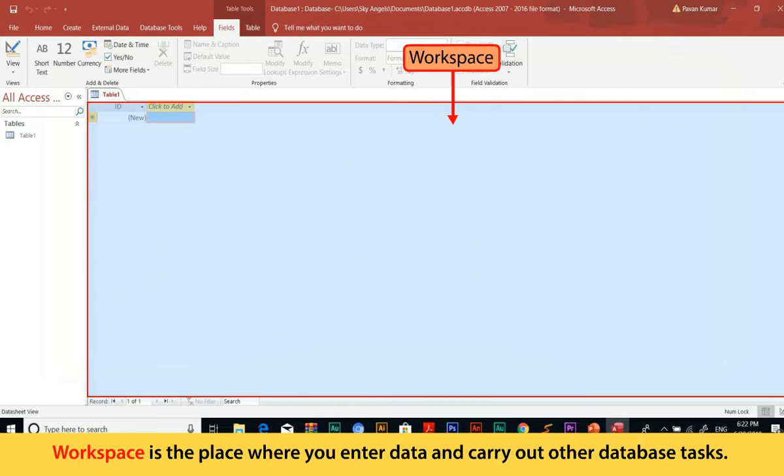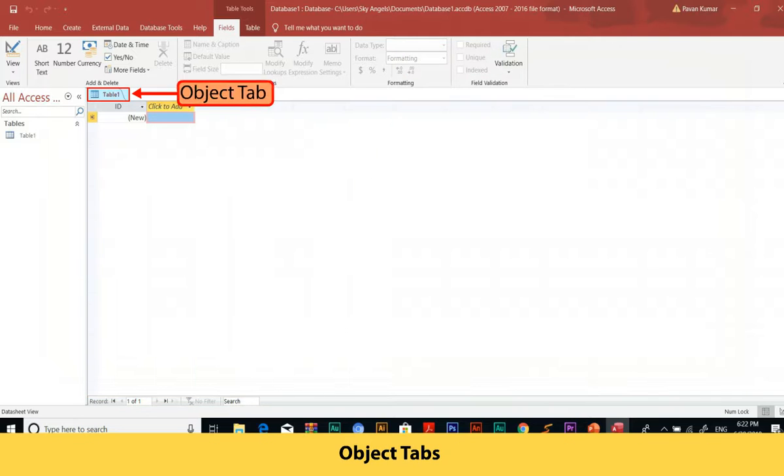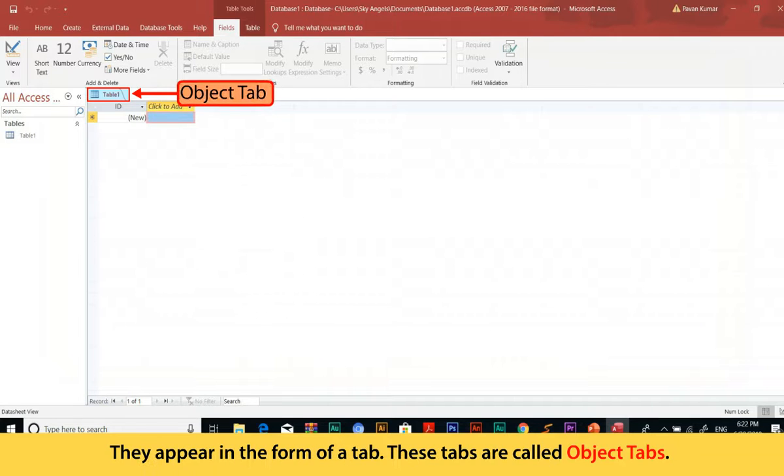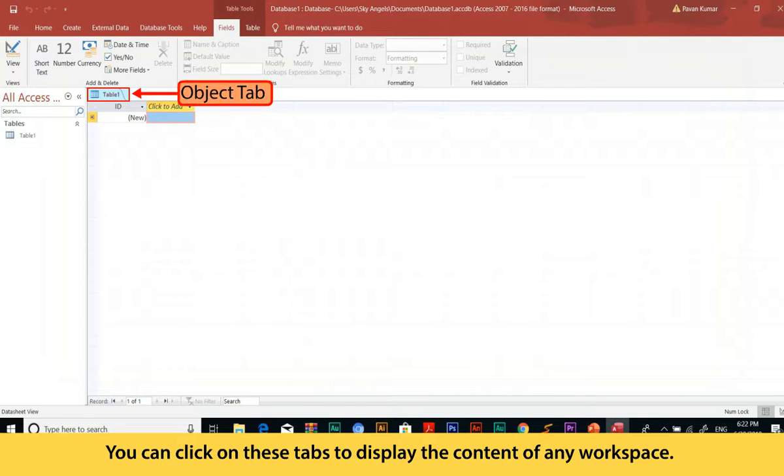Workspace. Workspace is the place where you enter data and carry out other database tasks. Object tabs. The currently opened objects appear above the workspace. They appear in the form of a tab. These tabs are called object tabs. You can click on these tabs to display the content of any workspace.